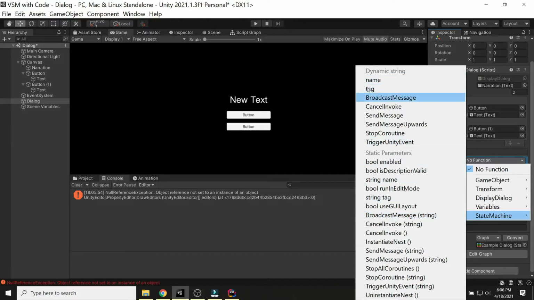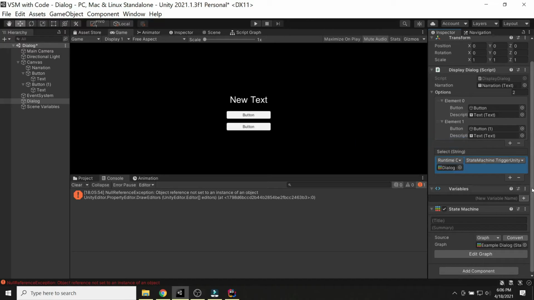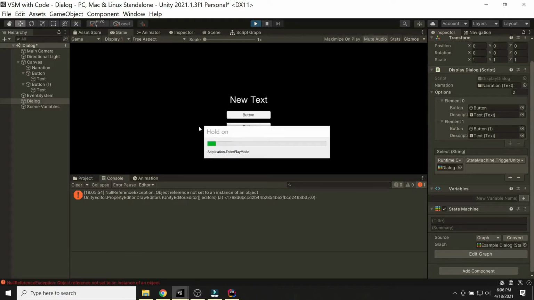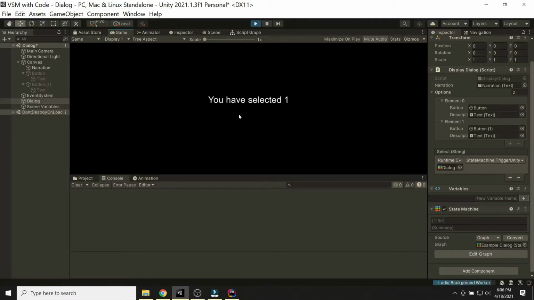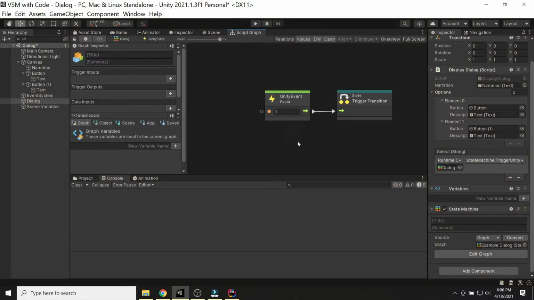Note that now it is here a dynamic string because it could be sending a 1, a 2, it could be sending anything through this. Before it was down in the static properties. Okay, let's try that again. Option 1, and you have selected 1. All right, great. Now just get a little bit of practice.